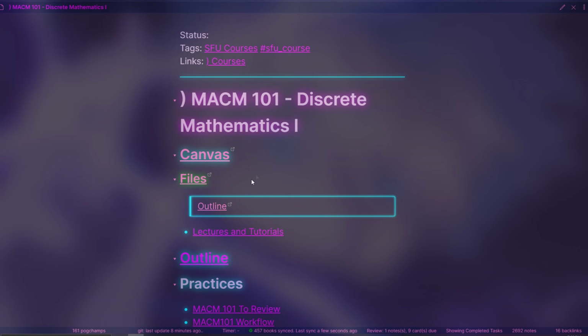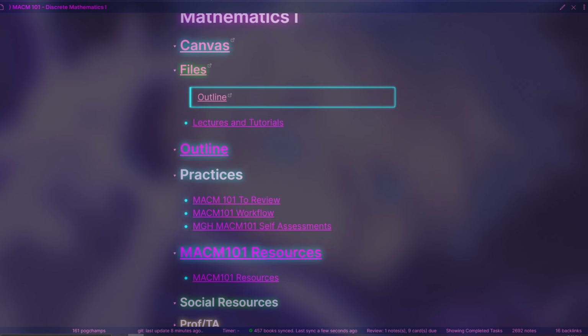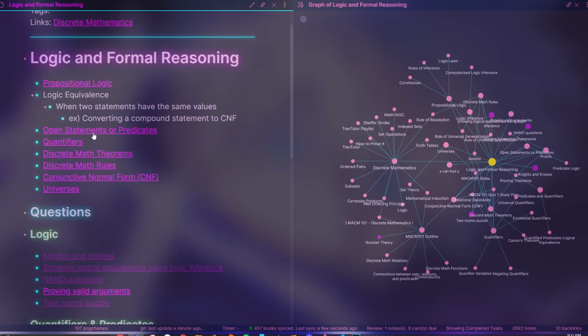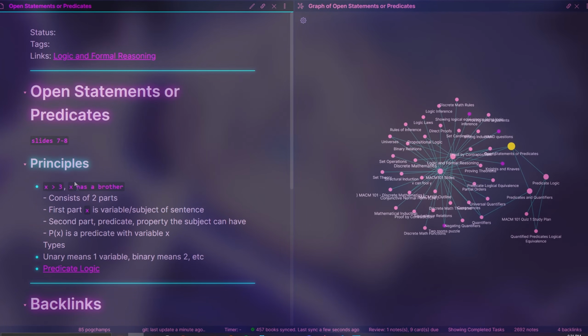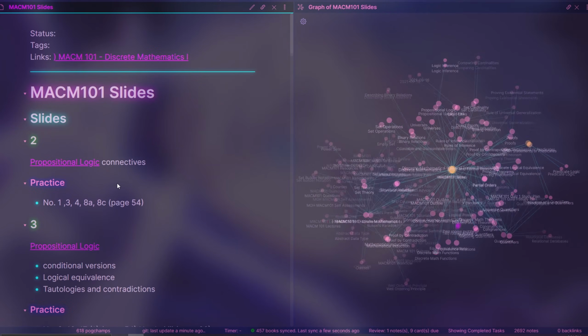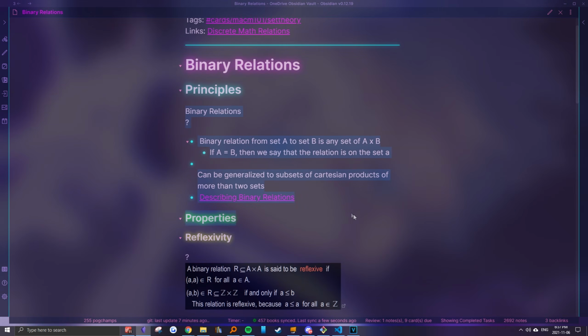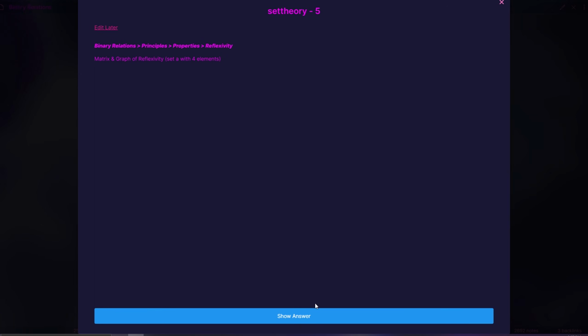You'll learn how to do things like freely organize your school notes and courses, create an interconnected web of all your different ideas and concepts, and then finally turn your notes directly into flashcards for effective retrieval studying.